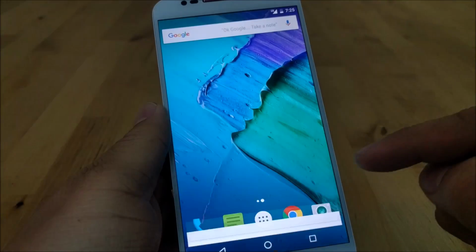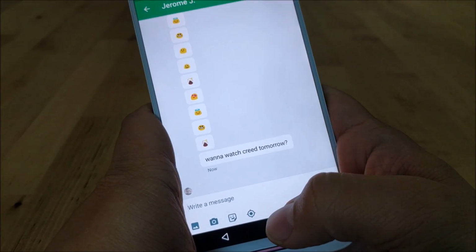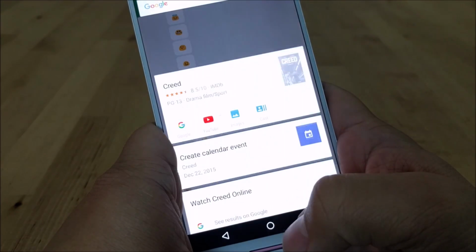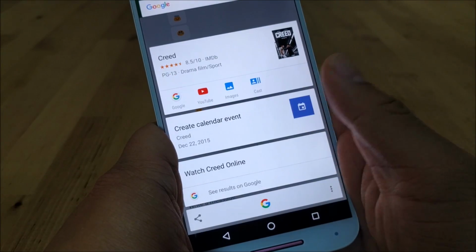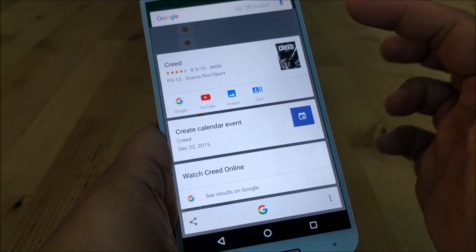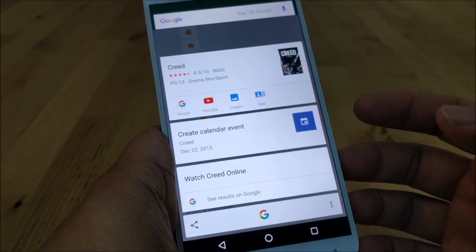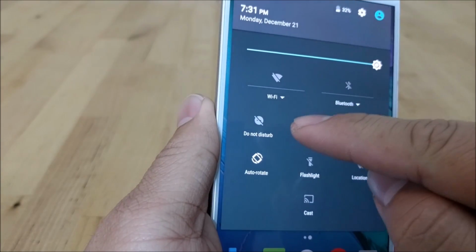It'll work in other apps too, text messages included. In this example, I texted myself about watching the movie Creed. Now On Tap pulled up the movie itself, creating a calendar event for it, and even results about watching it online. Do Not Disturb settings have changed too.